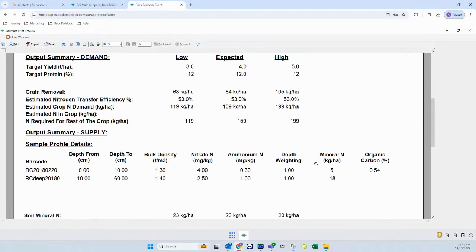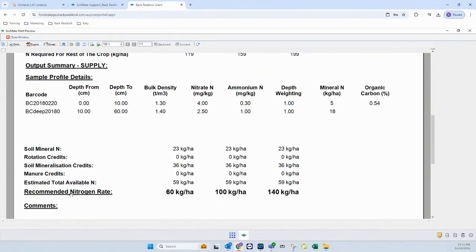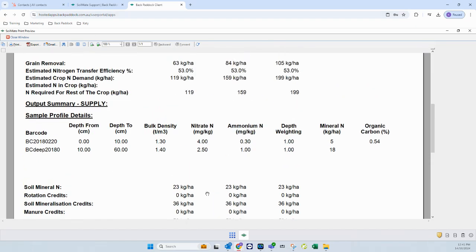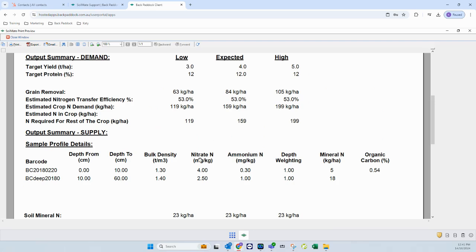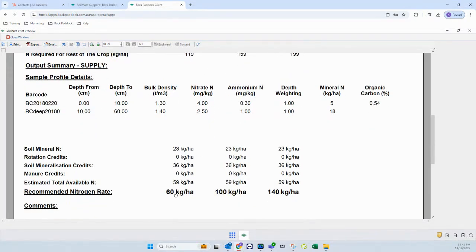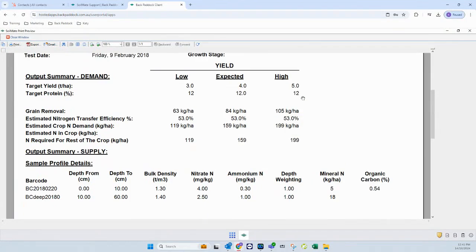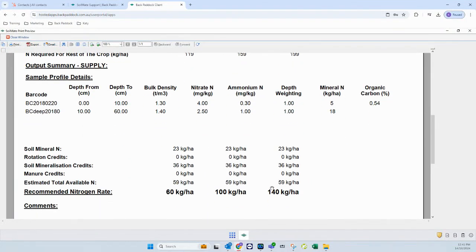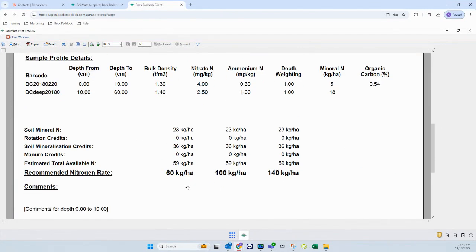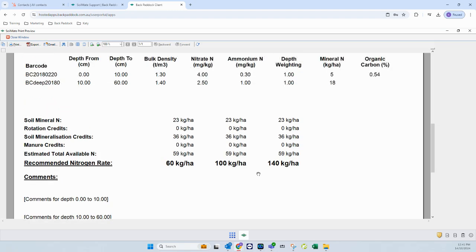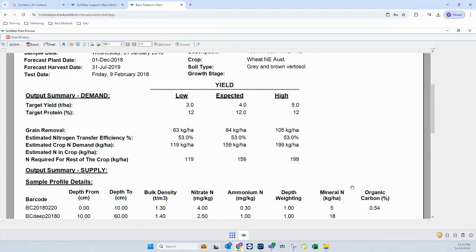What this is saying at an overview level is that my recommended nitrogen rate for my 4 tons a hectare target yield is the 100 kilograms per hectare that we could see on the previous screen. If I thought it was going to be a poor season and I might only achieve the 3 tons per hectare, then an application rate of 60 would be appropriate. Or if I was ready for that bumper crop of 5 tons a hectare, then 140 kilograms a hectare of N would be required to sustain that yield. It does give you a lot more information about the calculations behind that, but this will be included in your overall recommendation.